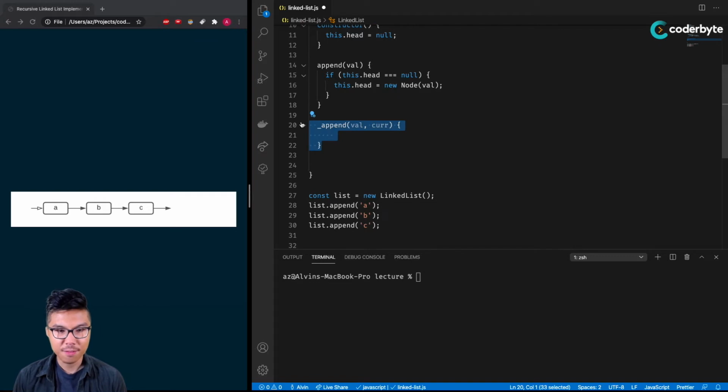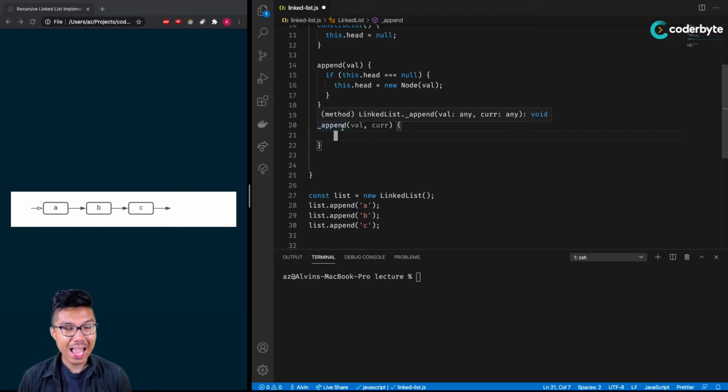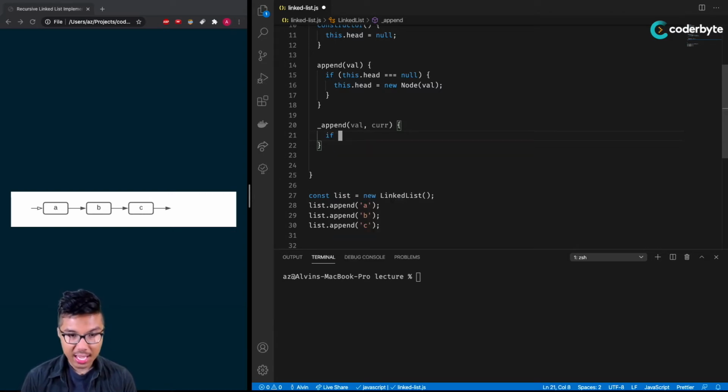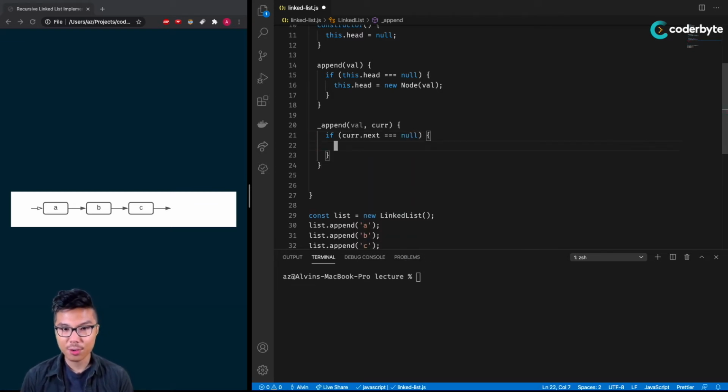So in this recursive function, let's start with the base case. The base case for adding a new node to the end of my linked list really occurs once you're at the end of the linked list, because then you can just insert your node right there. So how can I check if I'm at the end of my linked list? You're really just asking if you're at the tail, right? So I can check, hey, if my current node's next is null, then that must mean you're at the very end of your linked list, right?